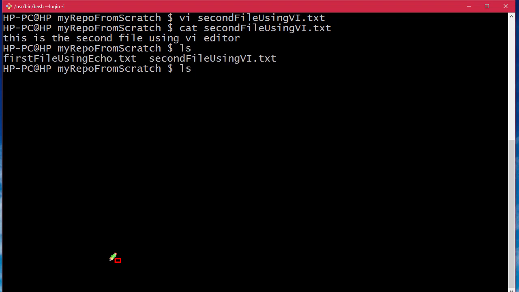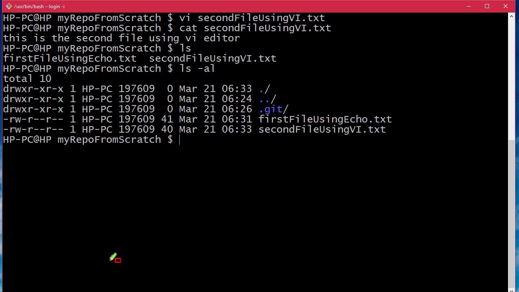And if we type ls -al, you can see the contents of the entire Git repository.